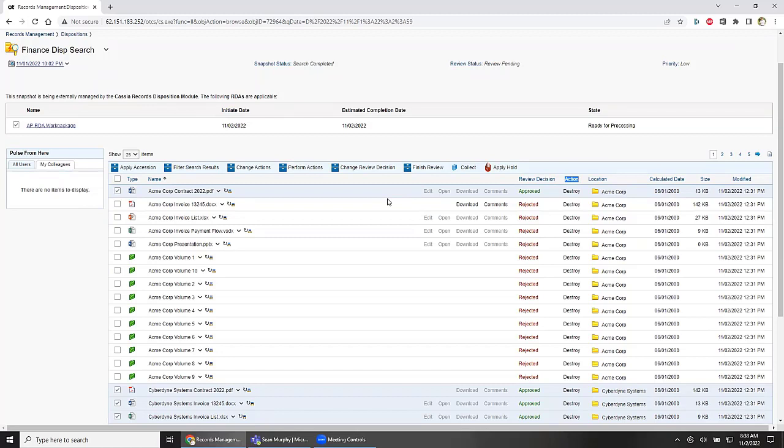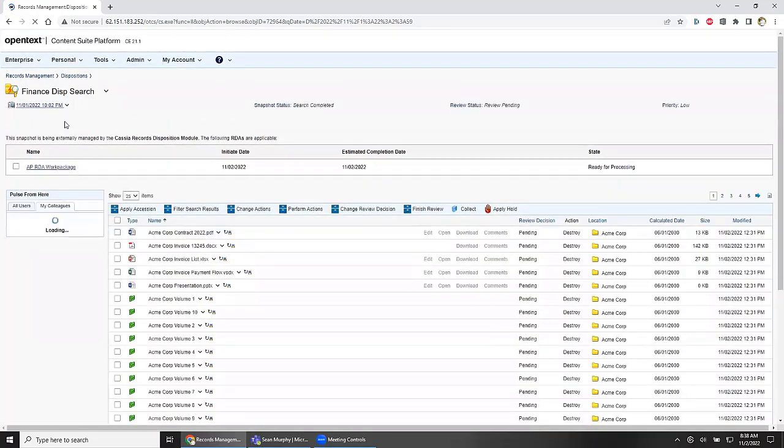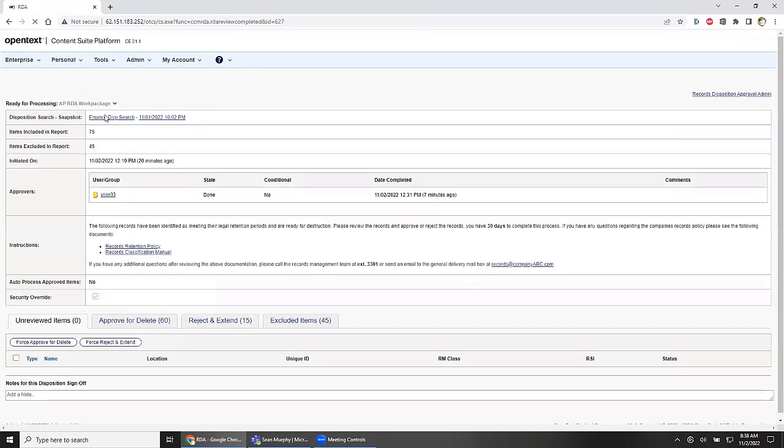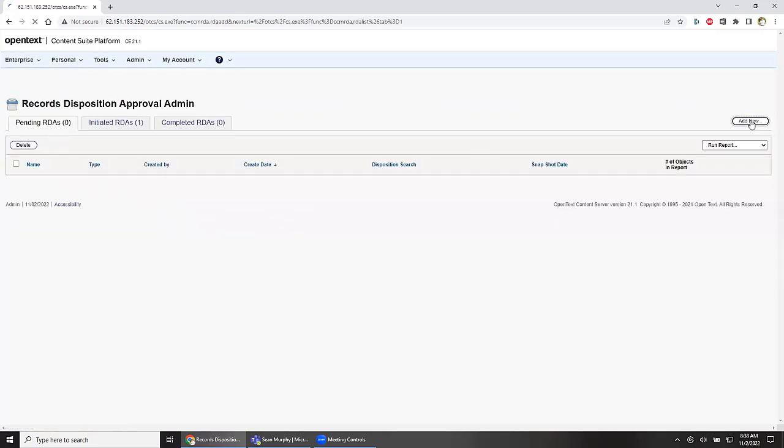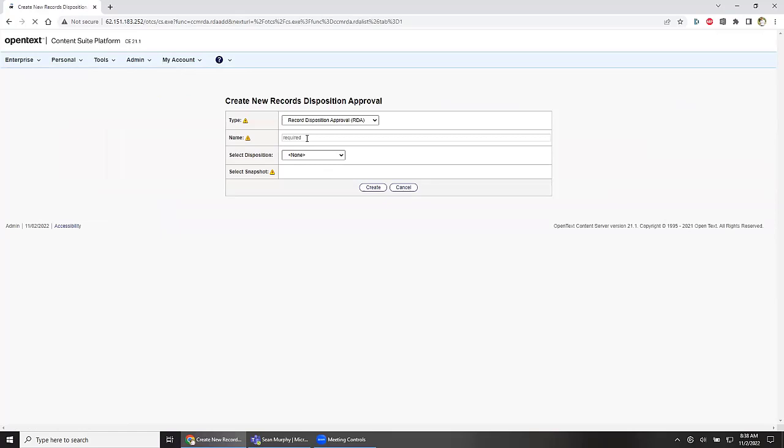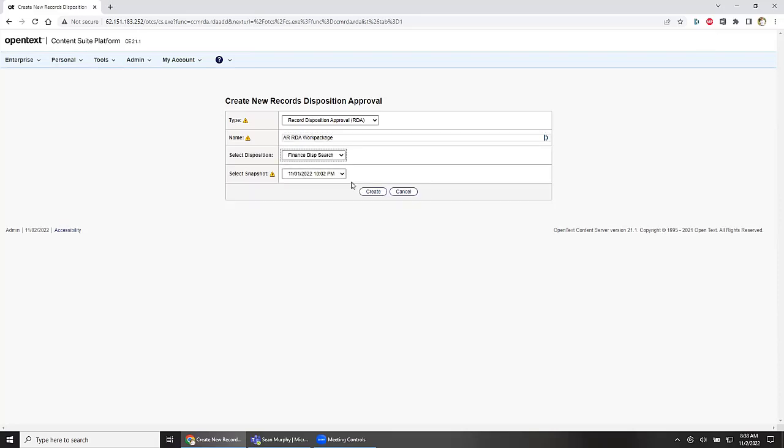Now, a couple of things I'll show you before we demonstrate the automatic building of the packages and sending them out for review. I'm going to build one more disposition search here. So let's go back to the RDA workspace. And I am going to build a secondary one. Go over here to my pending tab, add new. And this is for my accounts receivable RDA work package. I'm going to choose the same disposition search, same snapshot, and click create.